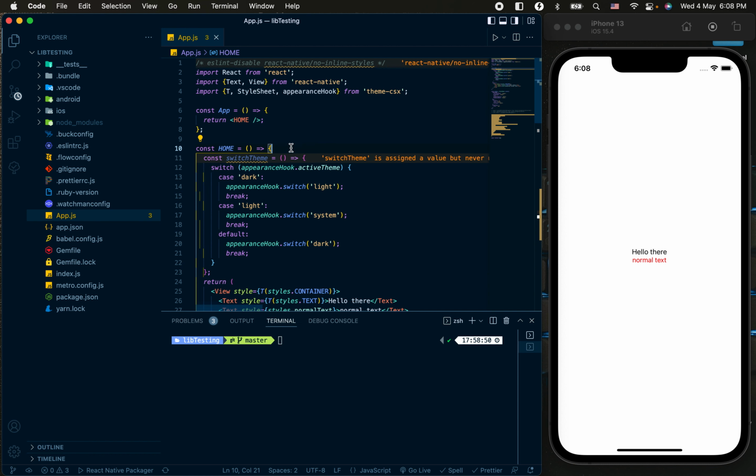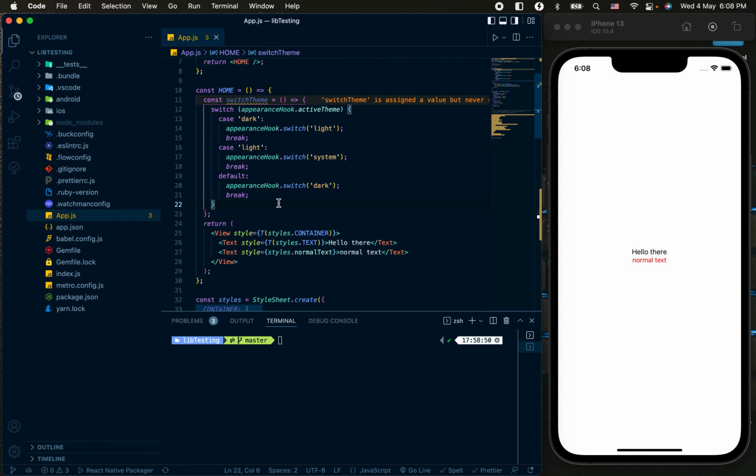And if we try to save everything in here, we can see this function switch theme. Whenever you have a button or anything else that you're planning to use for switching the theme, you're going to call this function. What this function does is it goes into another switch statement, and this switch statement looks into the appearance hook active theme. So it's basically going to look at which theme is active currently.